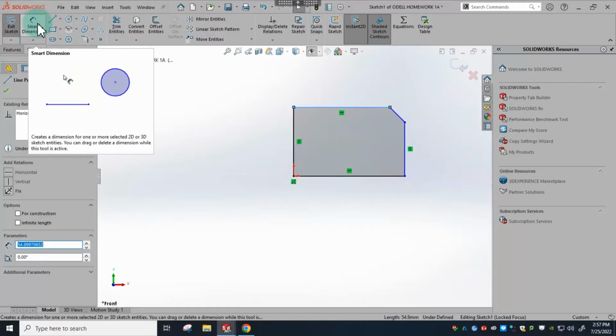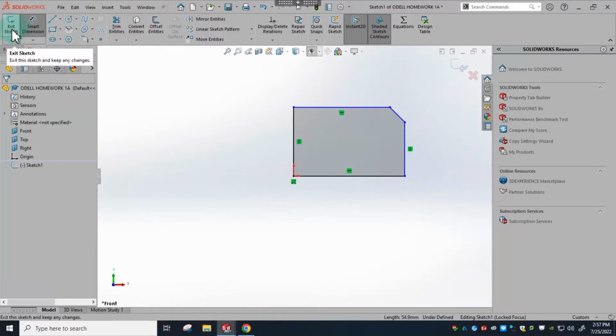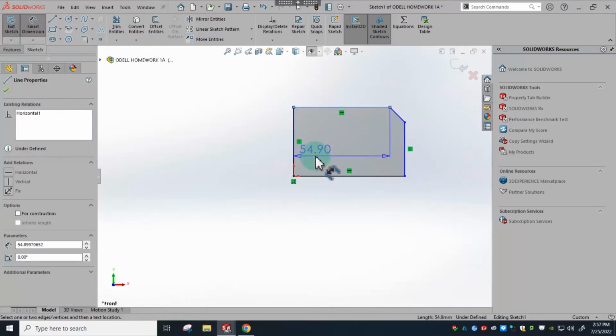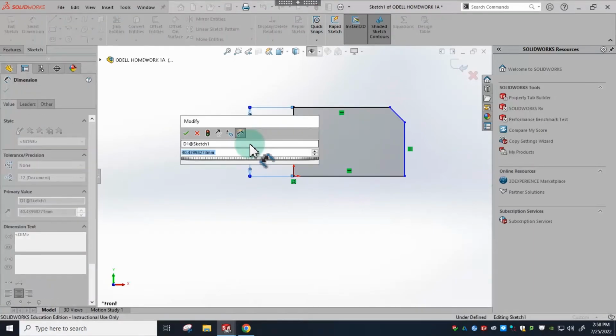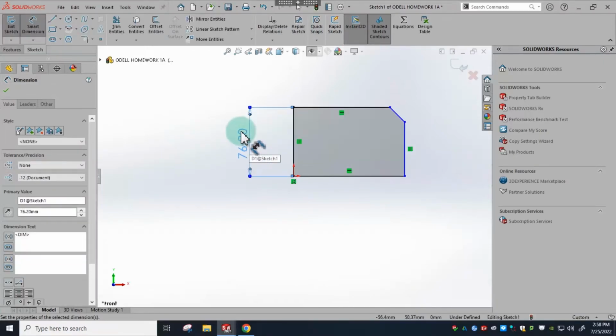So I'm going to go up here to Smart Dimension. I'm still in the sketch, but now I'm going to add dimensions. I'm going to click on this top line, left click. Then I'm going to left click on this bottom line. And then I'm going to move my dimension over here. Left click again. Now I'm going to enter in a dimension. If you notice it's in metric right now, we're going to fix that in a second. But I could go ahead and enter in 3 inches by typing 3IN. And it'll recognize it as inches. So it's going to convert it to metric.